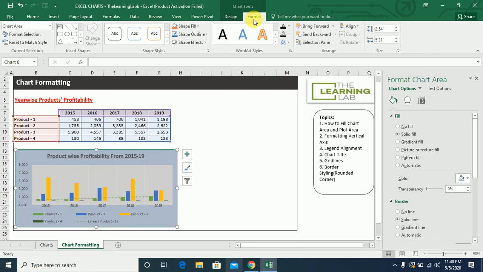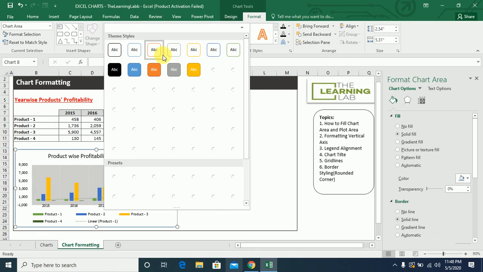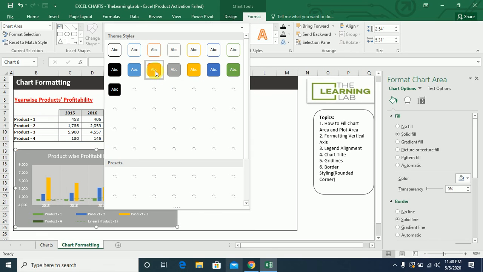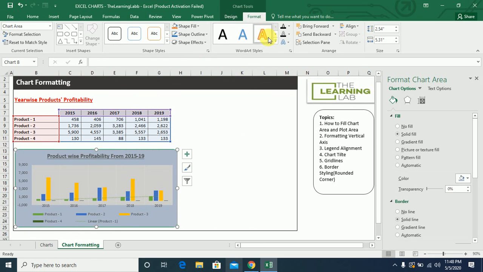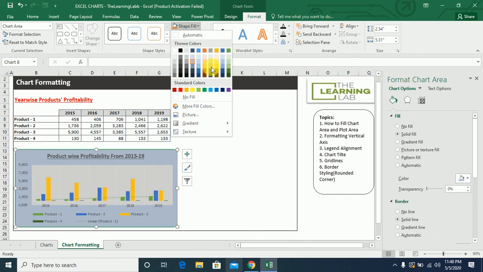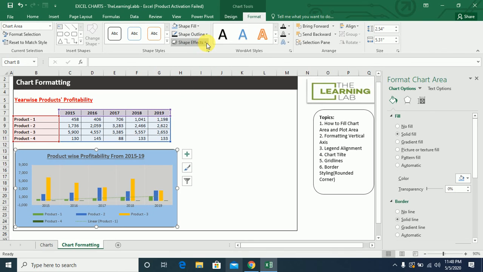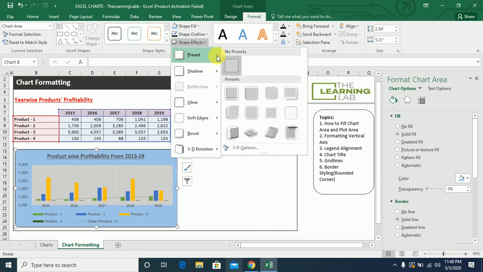Under the format tab, you can format your shapes, colors, etc. Give colors to your chart, format, etc. Then you can give the style to the fonts. These styles also you can apply. You can change fill color, shape colors as well. Let's give this color. You can change the outline color, for example give this color, and you can change the shape effects, giving the shades to your chart. Let's give this shade.